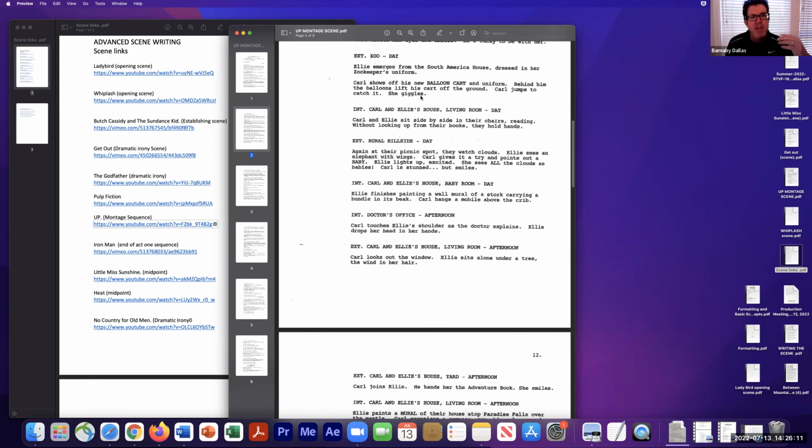We hit two actions. Now, maybe they're not going off the adventure, but they've gone to the zoo and they're working. They're kind of living an adventure, not quite the one they imagined, but they're here at the zoo working together. Notice the balloon cart. What a great image. It lifts off. He pushes it back down. This completely foreshadows and sets up when the house flies off with Carl in it, right? With Carl in it, right? Here, Carl and Ellie's house, living room, day.